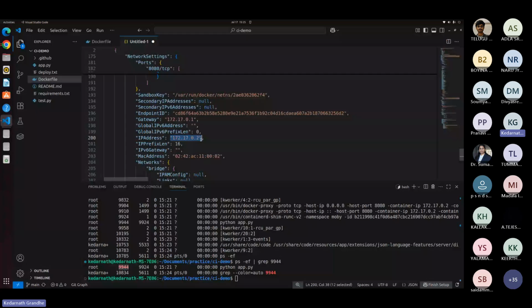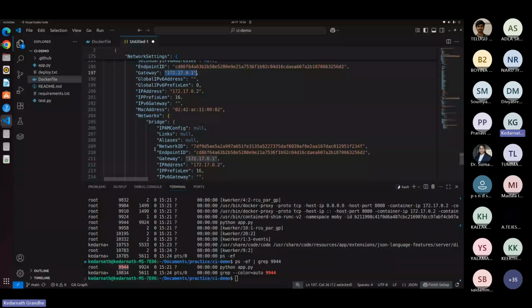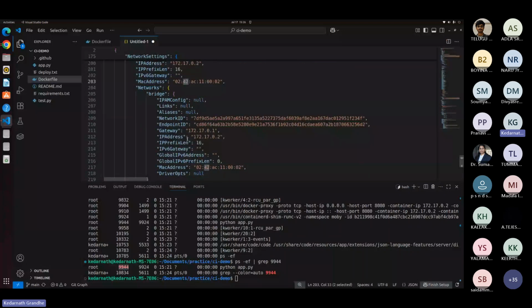So when you install Docker and start running containers, a separate network is created by default for these containers to communicate. Okay, there will be a MAC address for the container as well. So 172.17.0.2 is the IP address of the container.